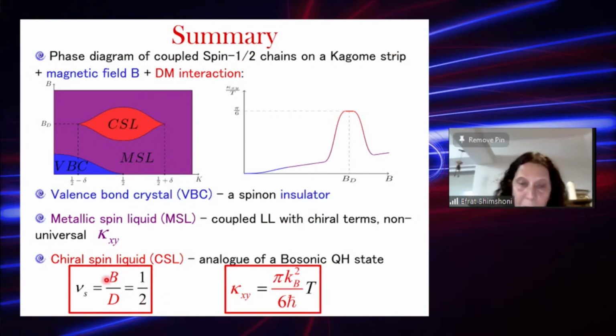Let me just emphasize that in a charged quantum Hall liquid, the filling factor is defined as the ratio of electron density to magnetic field. Here the magnetic field appears in the numerator. That serves as the chemical potential or the doping of spinons, if you like, whereas it's the DM interaction in our model that serves as the fictitious magnetic field.